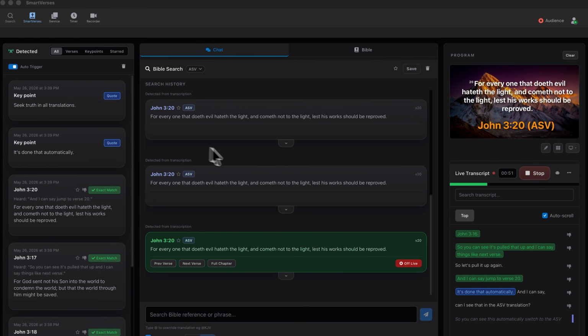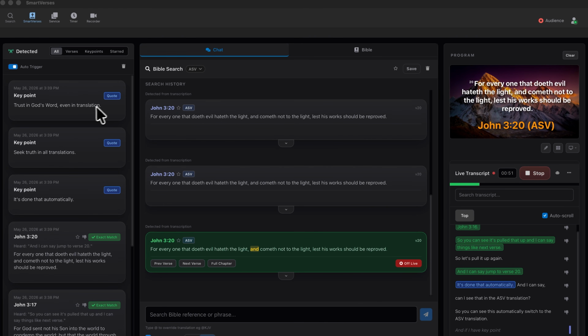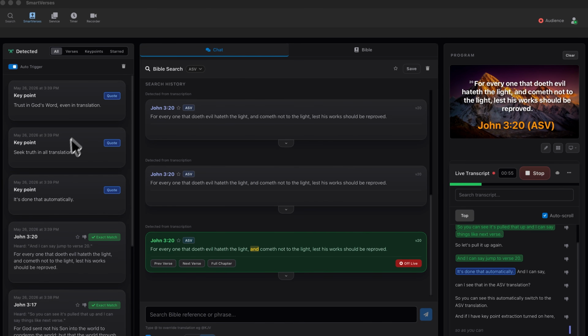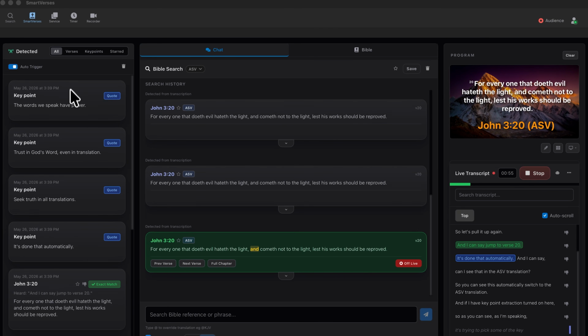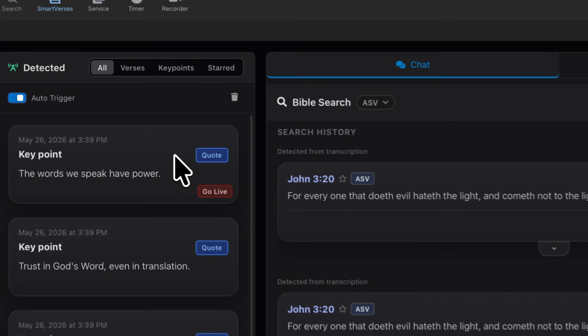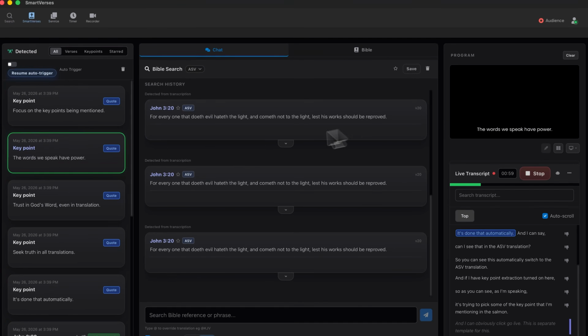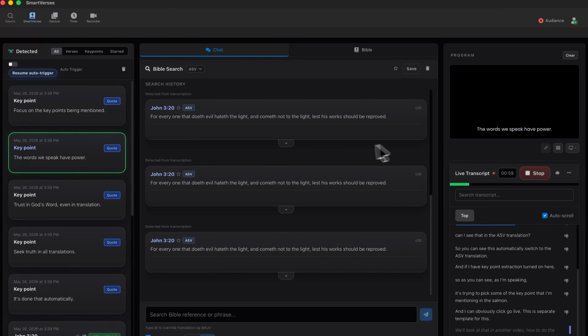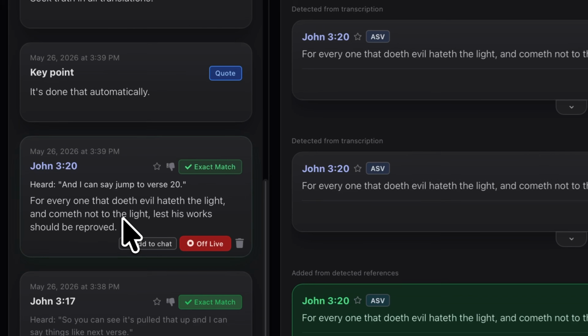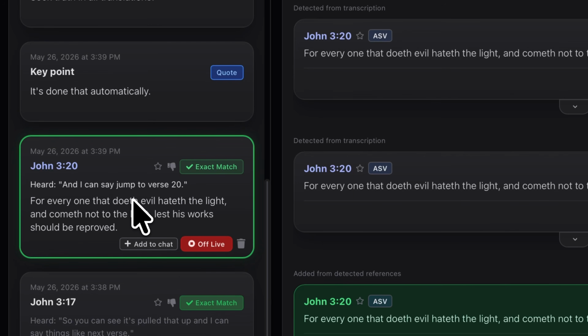And if I have key point extraction turned on here, as you can see, as I'm speaking, it's trying to pick some of the key points that I'm mentioning in the sermon. And I can obviously click go live. There's a separate template for this. We'll look at that in another video, how to do the templating. And that goes live on that. And I can also click on here to go back live on the scripture.